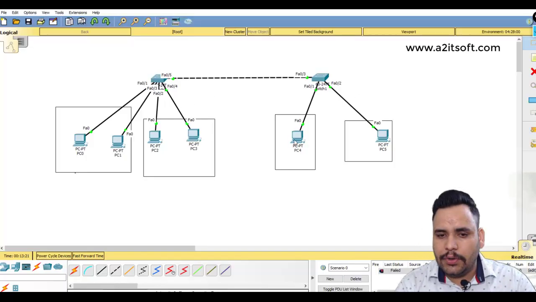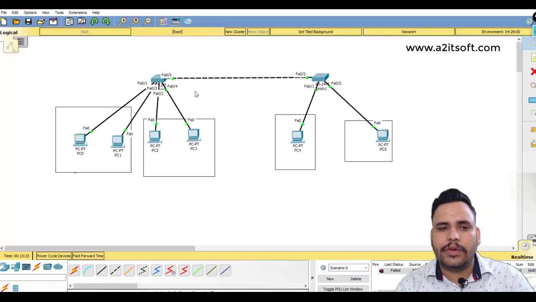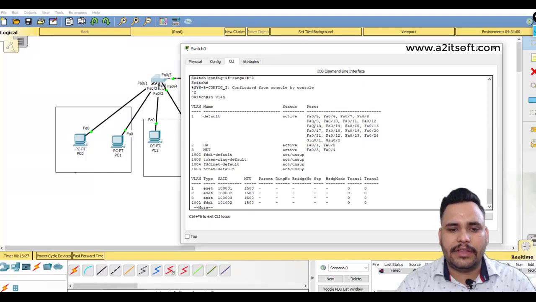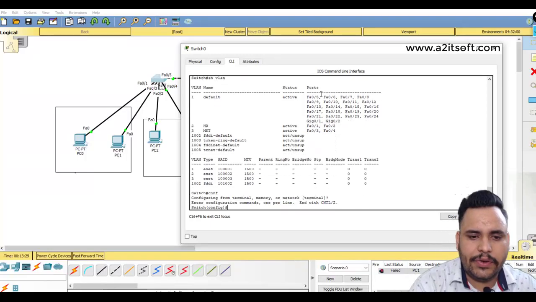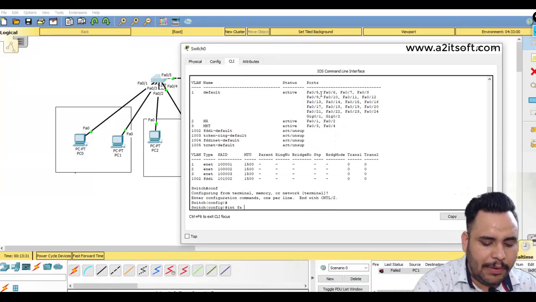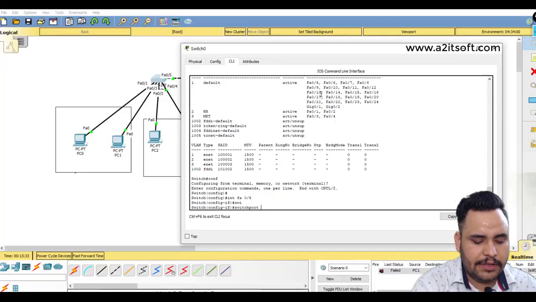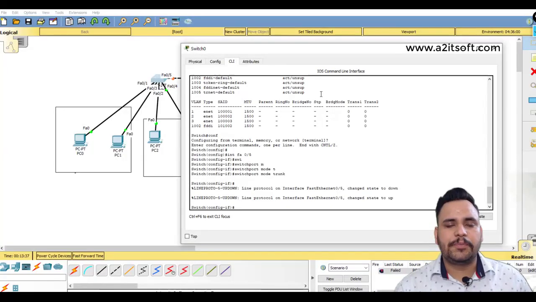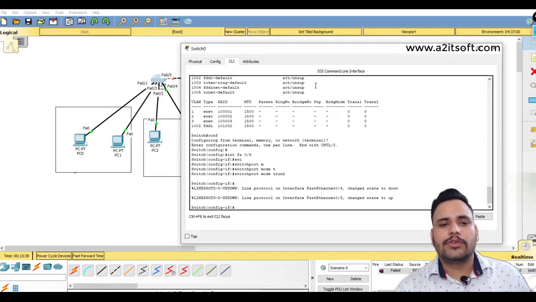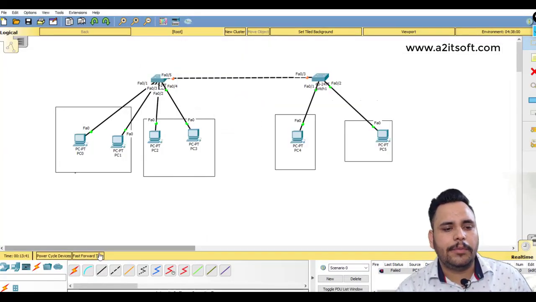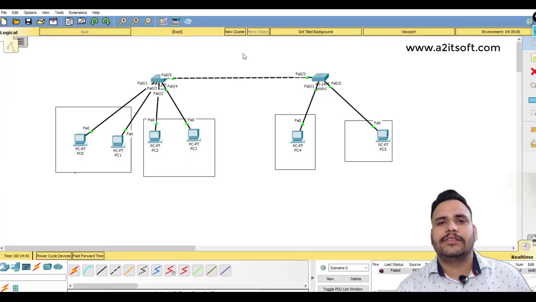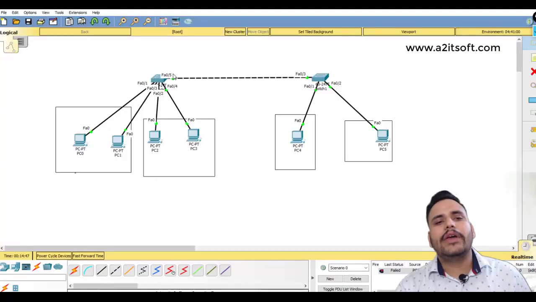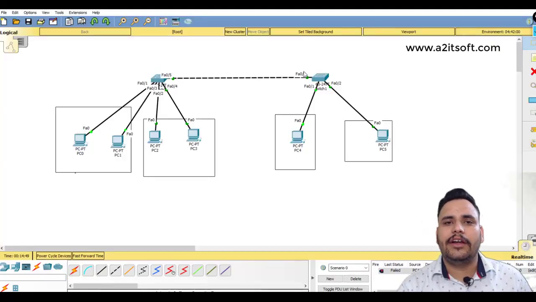If you want to create a link between two switches, you have to put the trunk command between the switches. On the first switch, port F0/5 is connected with the second switch, so I have put the command switchport mode trunk. The switchport mode trunk command should be on at least one interface. There is no need to put the trunk command on both interfaces; you can put that command on only one interface.